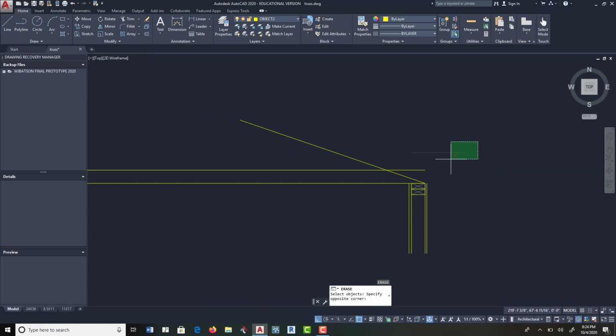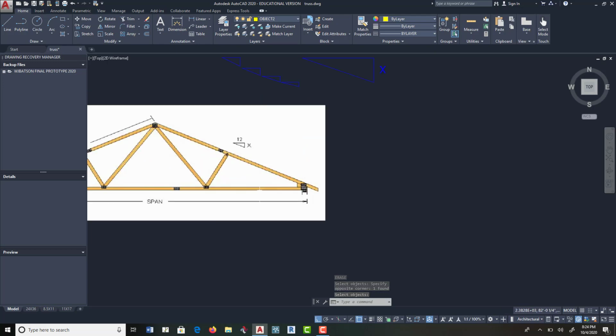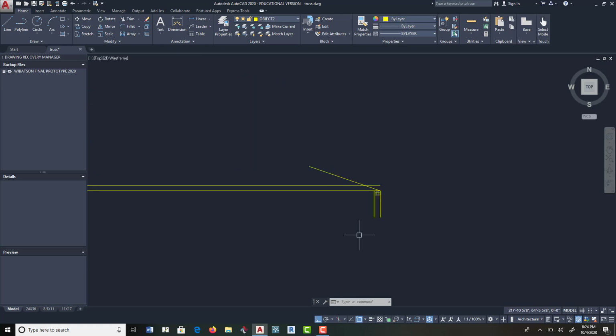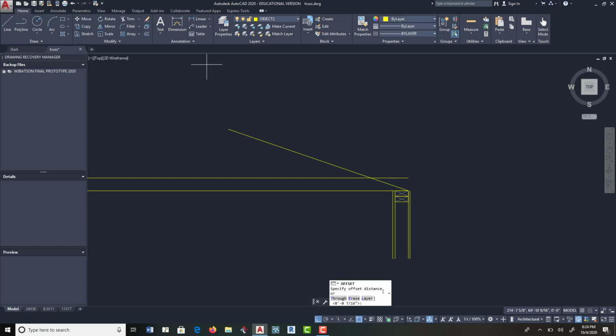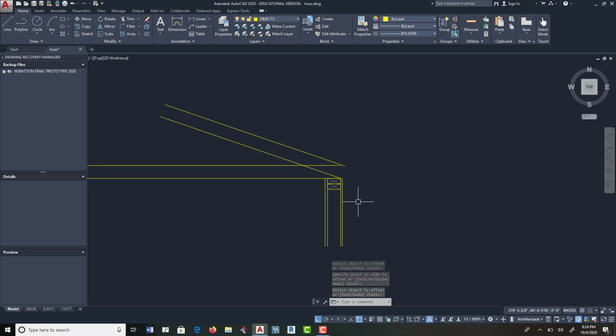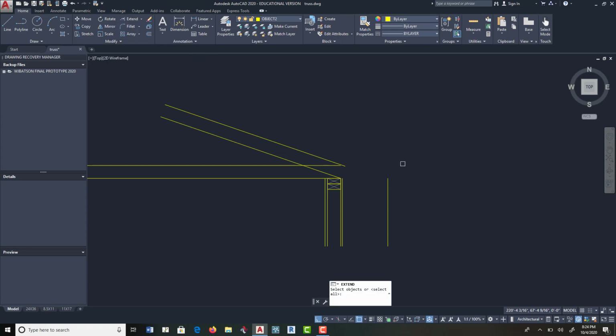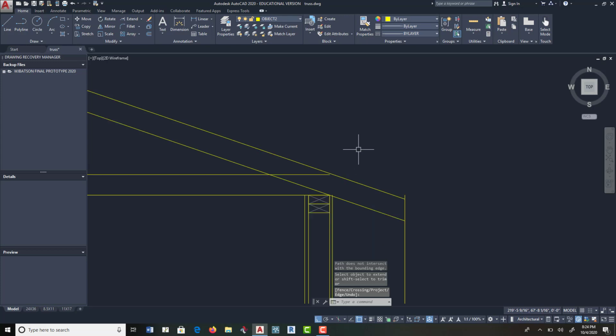I'll erase that. So now, all of the members, remember, these all are 3.5 inches. They're 2x4s. So let's just offset 2x4. So that's 3.5. And there it is. Okay? And the overhang is a foot, so we're going to offset that 12 inches. 12, enter. Okay, and then we're going to extend these lines down. This is our overhang, and then we'll trim, and you'll see what it looks like.